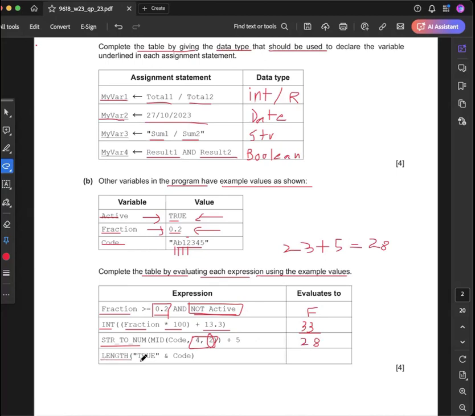Next, length: true, and the code. So what is the length? Length is true. We know that. And the code. What is the code? AB12345. Count the length for AB12345. 1, 2, 3, 4, 5, 6, 7. So 7.